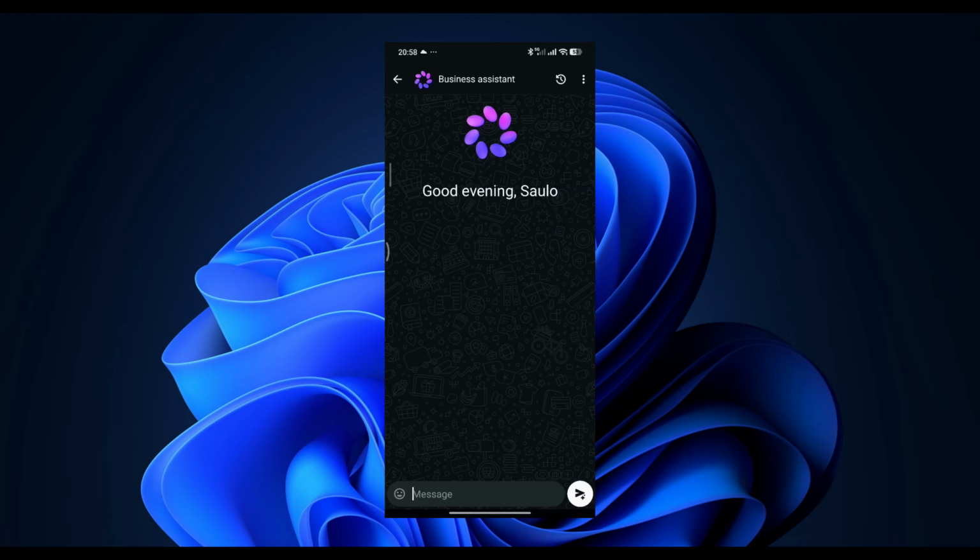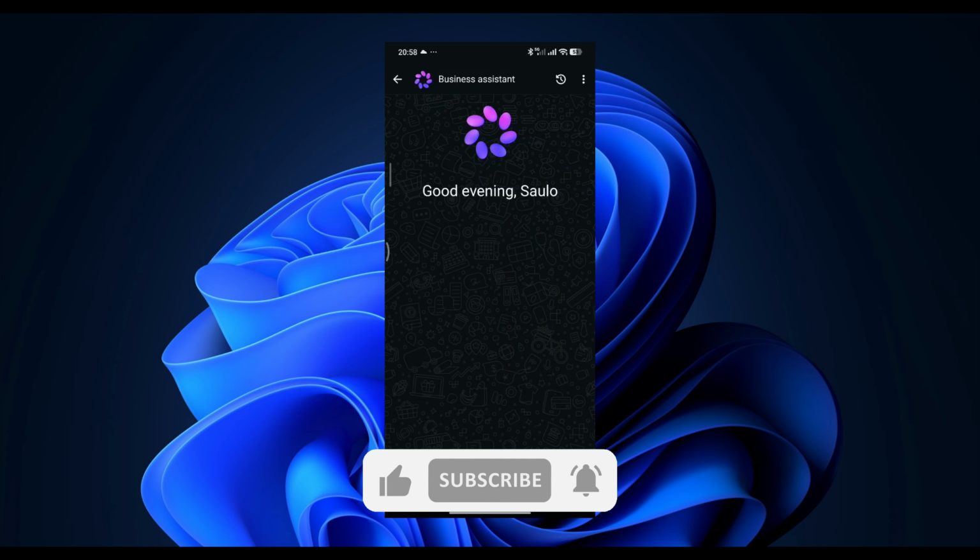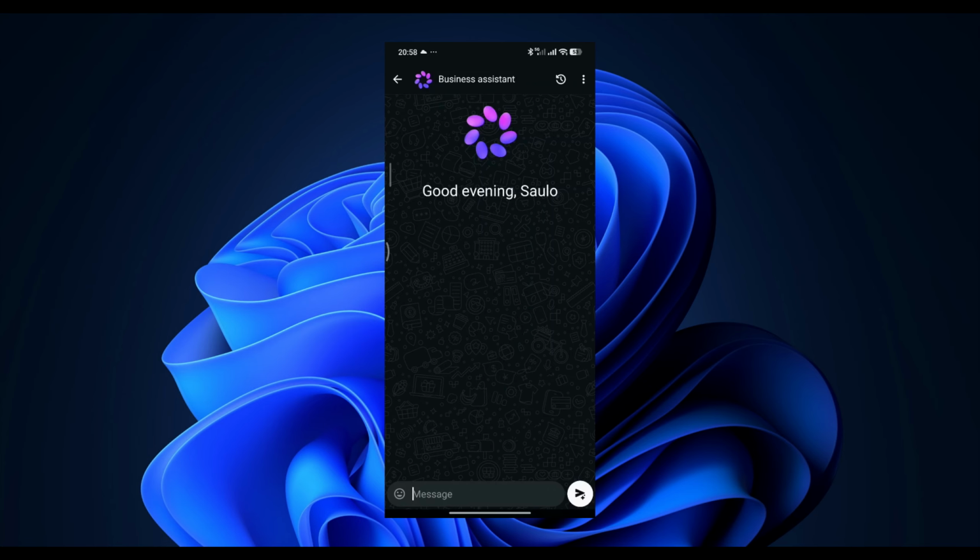If you ever need it back, just open your archive chats and unarchive it, or search for Meta AI in the search bar. And that's it. You now know how to remove Meta AI from your WhatsApp experience and keep your chats clean and focused.